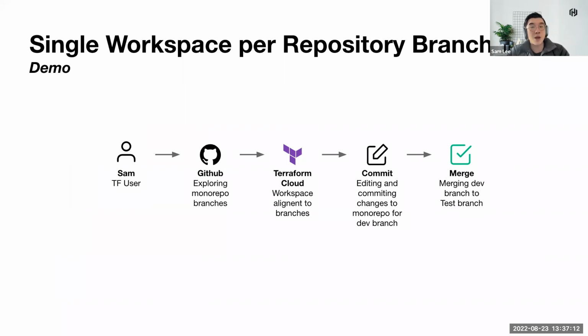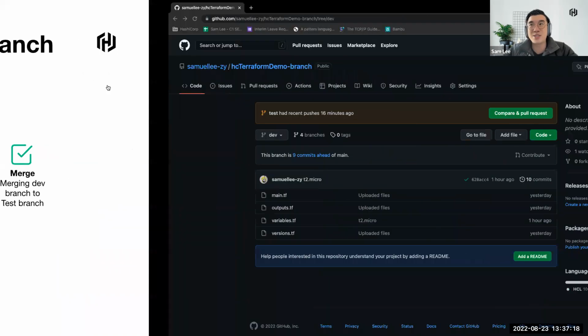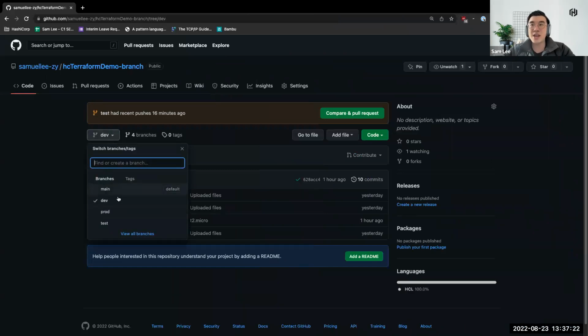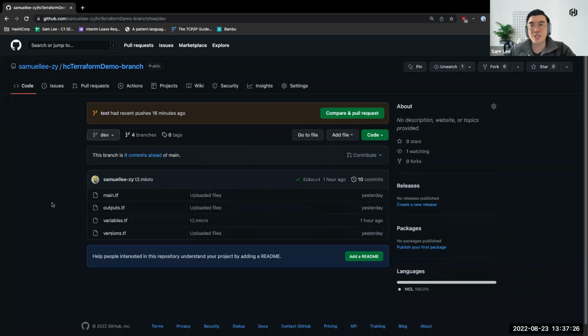And then finally, we're going to merge the dev branch to the test branch to show how the promotion of stages can be conducted. So diving into the demonstration, what you see on the screen right now is my GitHub repo. Inside here, you can see all the different branches that I have. I have my dev, my prod, and my test branches.